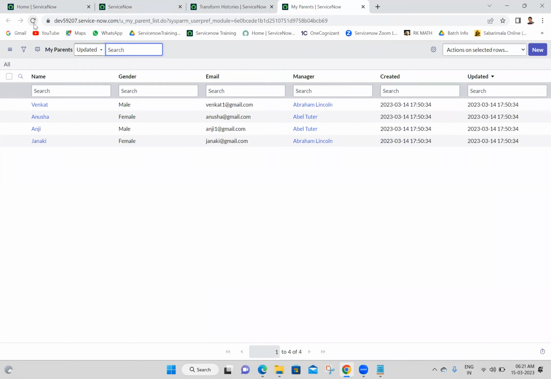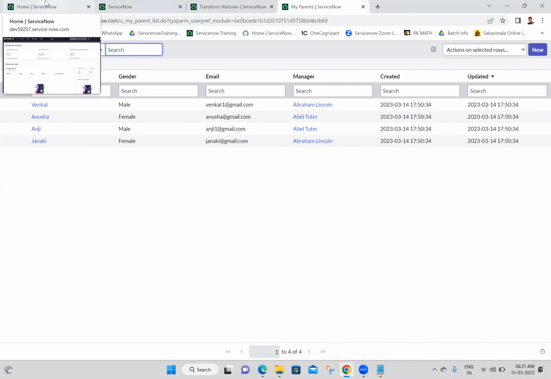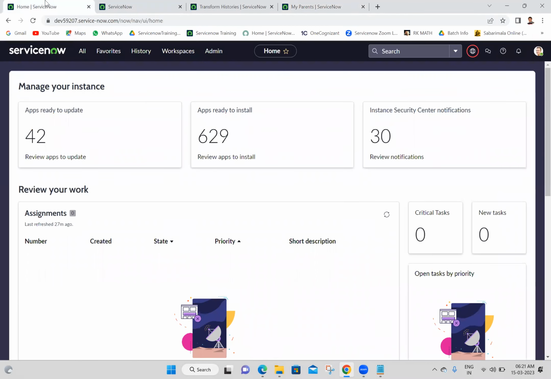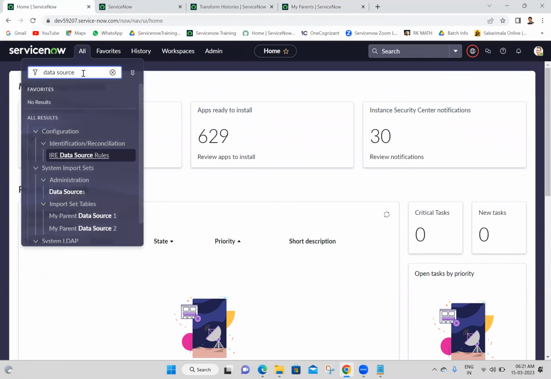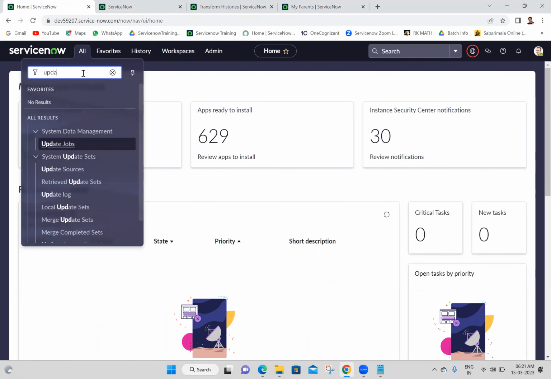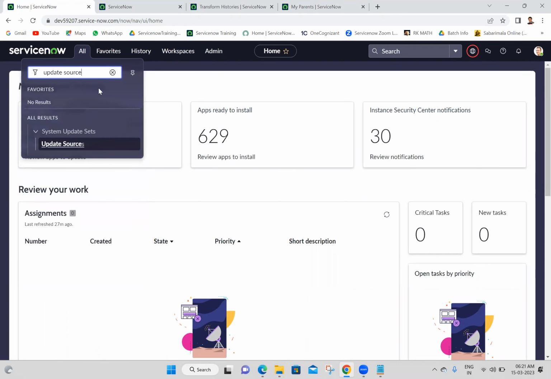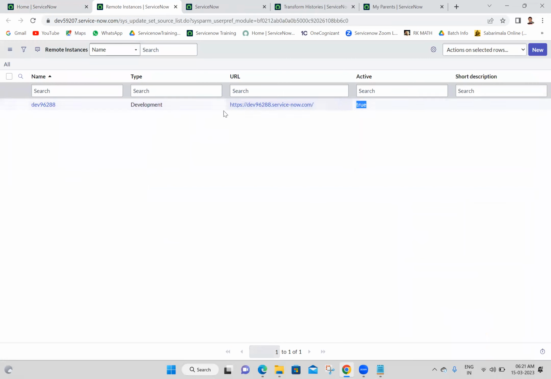No queries. Next, we can do it by using XML without attachment. For that, maybe I'm going to Ravi's instance once. What is Ravi's instance ID? Yes, I'm going to this instance.